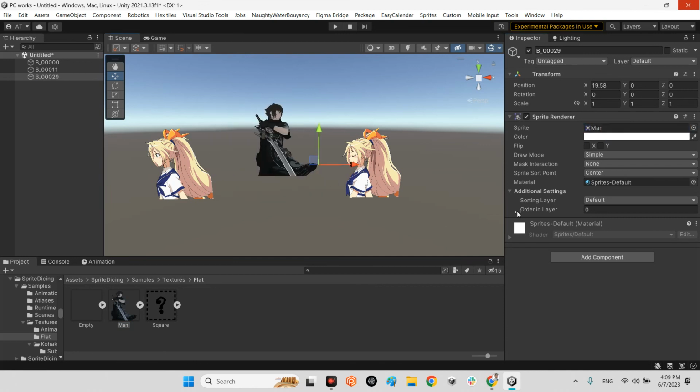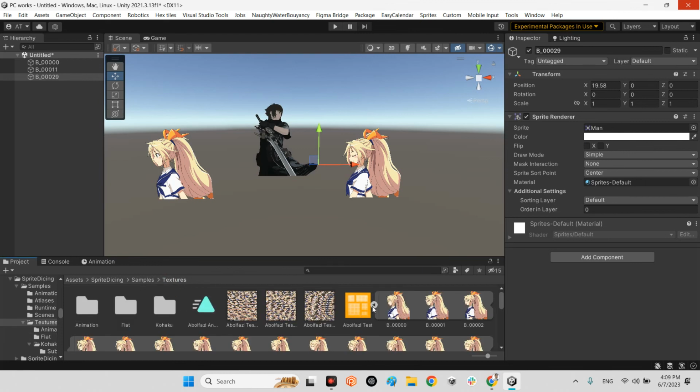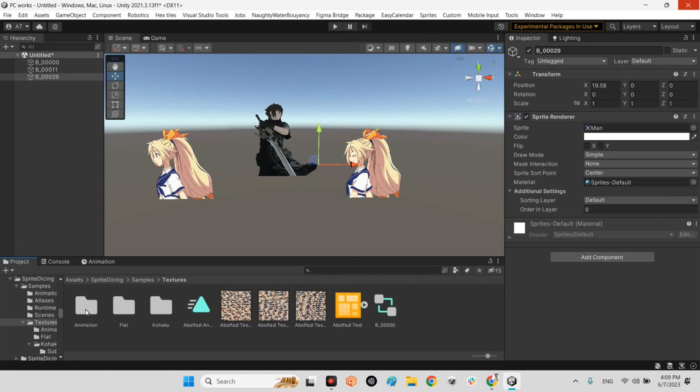And remember, if you want to use them, you should have all frames inside one folder and put your atlas file outside the folder of frames, and don't mix them up together.